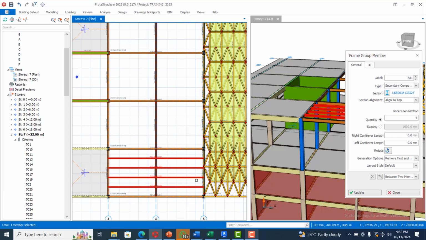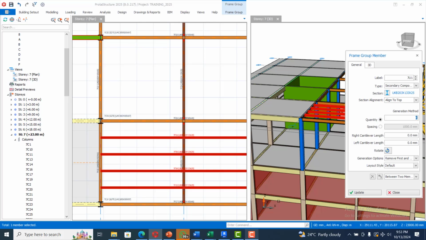Now you can see it's giving a quantity of 6. We're having 6 quantities here. Like it says here, the first and the last have been removed, so we have 4. When you remove 2 from 6, you are going to have 4. You can play around with this to change it to however many you want.